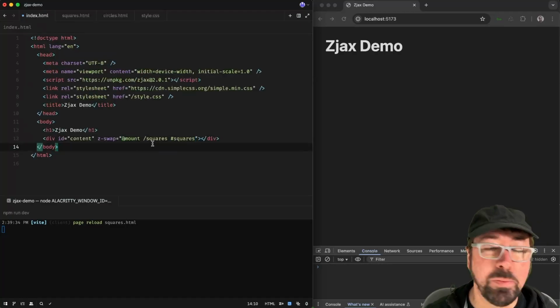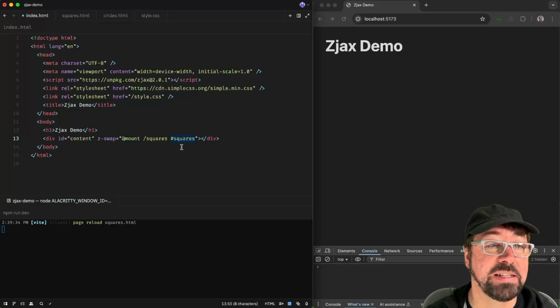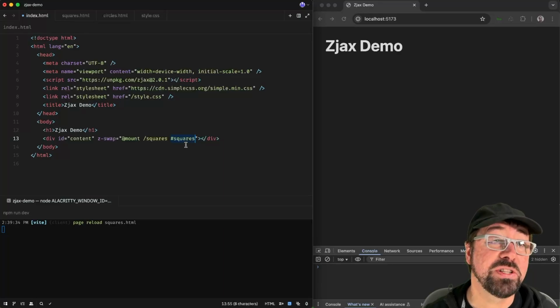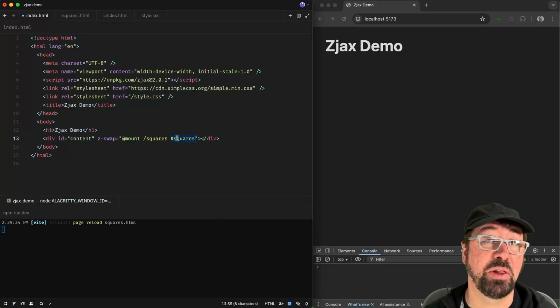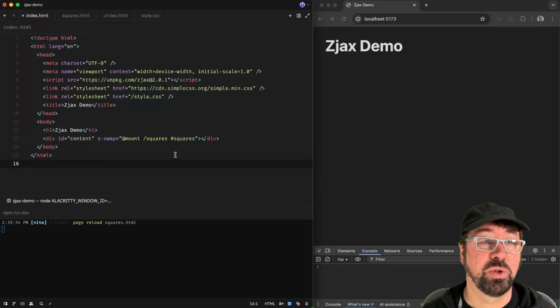However, you might already be noticing a problem here. What this specifies to Zjax is find the squares element in the response and use it to replace the squares element in our local DOM. We don't have a squares element in the local DOM, so we're going to hit an error. But let's go ahead and look at that.